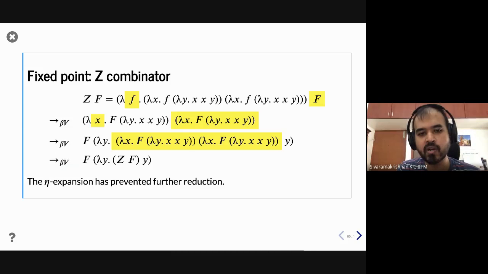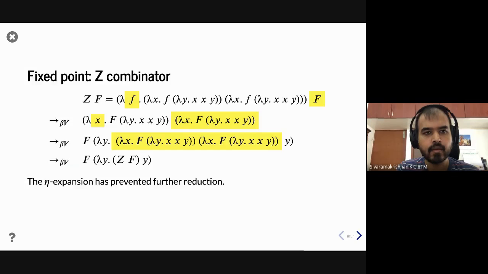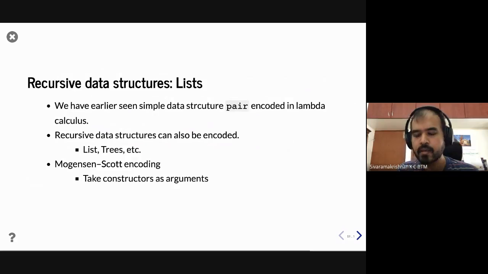It will also work out for normal order reduction, because if f is a lambda abstraction, it will work out. So the Z Combinator is the thing that you can apply for any reduction strategy. So that's the Z Combinator.